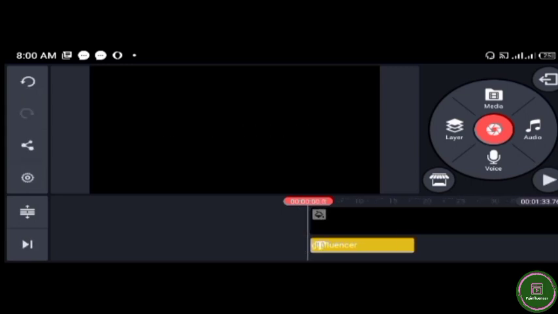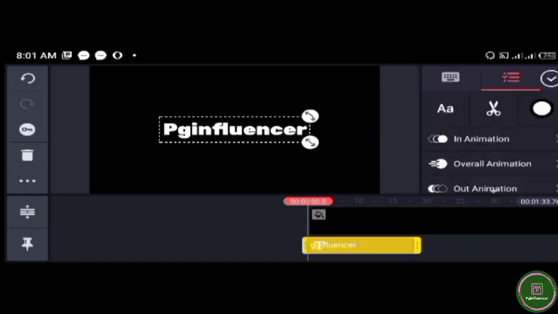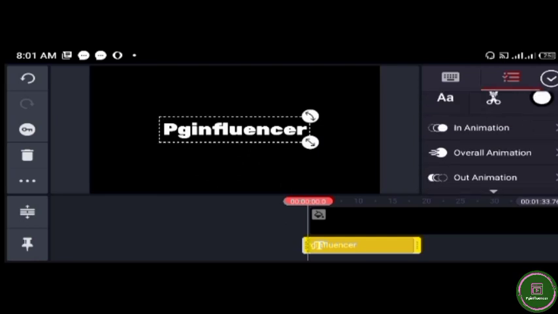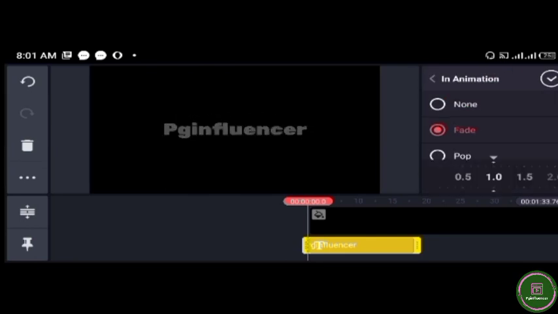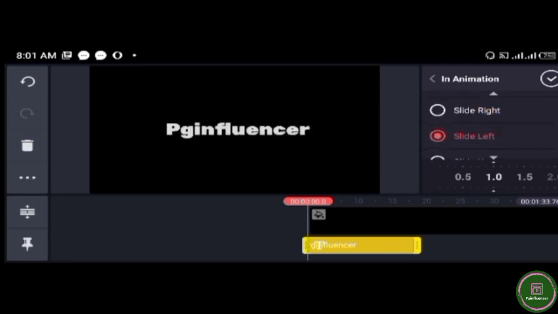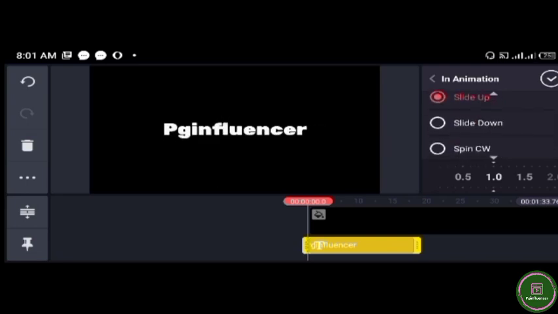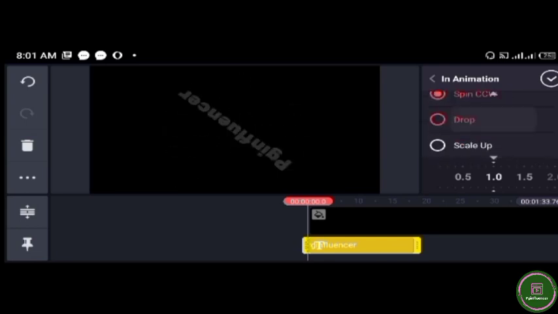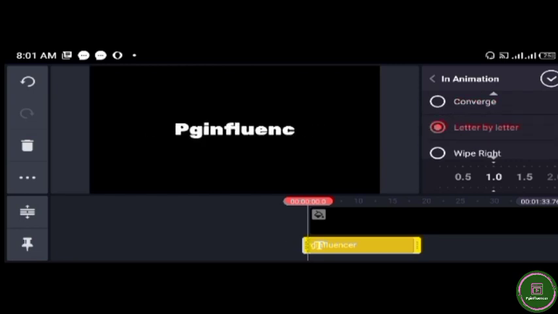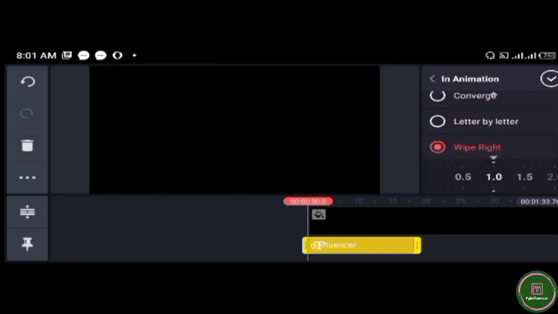Now for you to add effect to this text, you tap on the text. When you tap on the text, you can choose zoom in animation, overlay animation, or out animation. When you put in animation, you can make it fade in, pop in, slide in, slide left back, slide up, slide down, or spin it in or spin it the other way around, or drop it. This one you scale it in, here you scale it down, here you put it letter by letter, and right here you can still put it to zoom in.